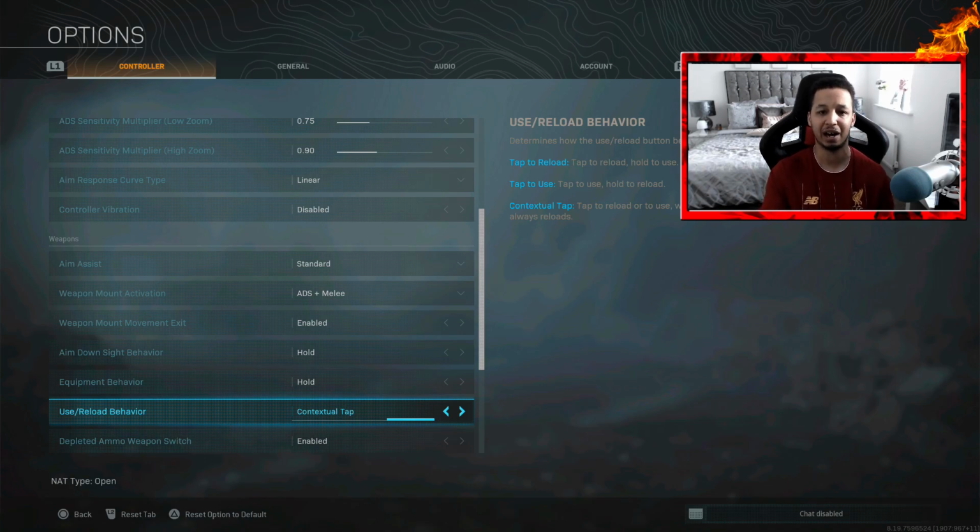contextual tap. This will allow you to pick things up really quickly, but bear in mind, if you are in a vehicle and you tap to reload, it will send you out the vehicle. You have to hold your reload button in vehicles to reload. Something it took a while to get used to, but it's definitely been worth it for me.